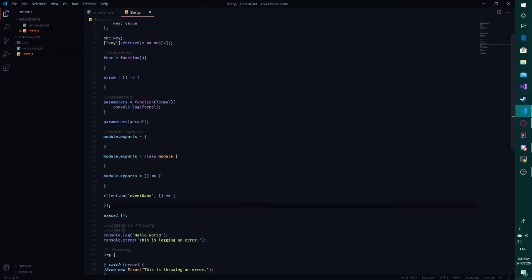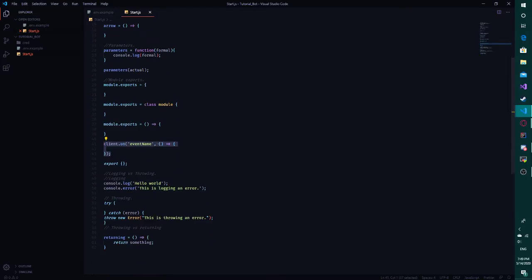And then down here we have events. Events is just structured like this. I'll explain a little bit more later on about it, but this is what an event looks like.